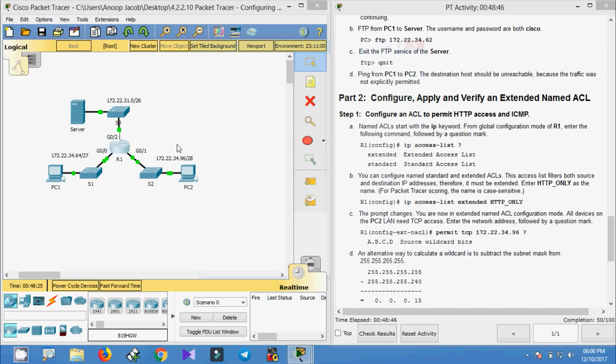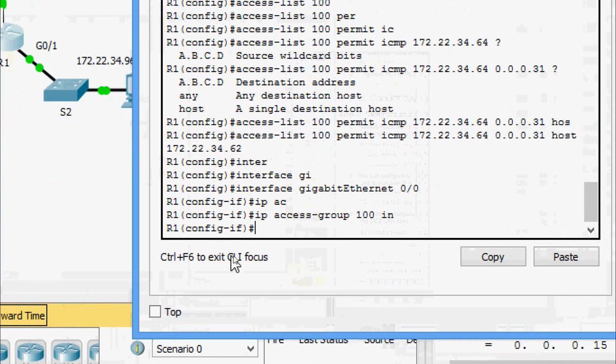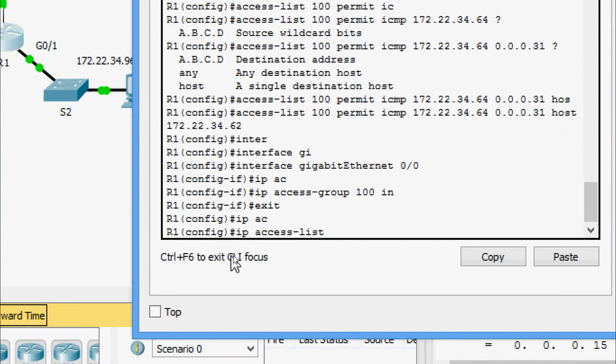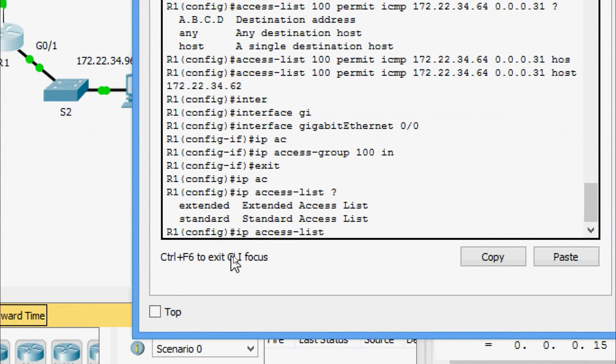Coming to our router R1, we are going to exit from the interface mode, and here we are going to give IP access-list and question mark. Here we can see the options extended and standard.